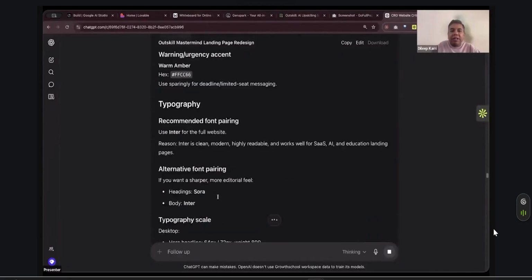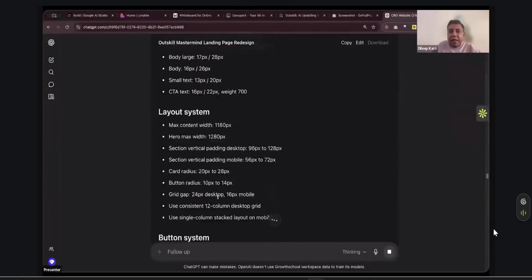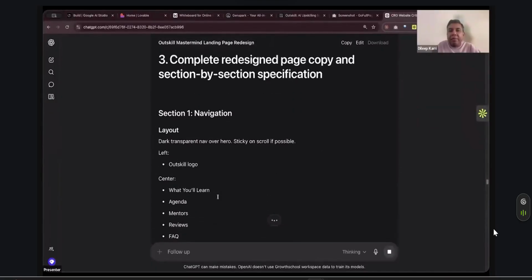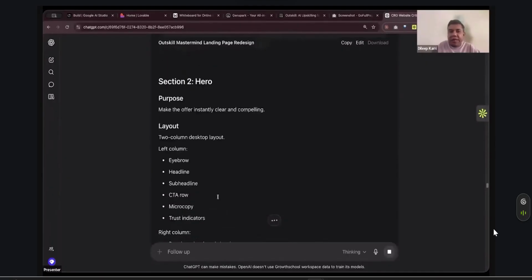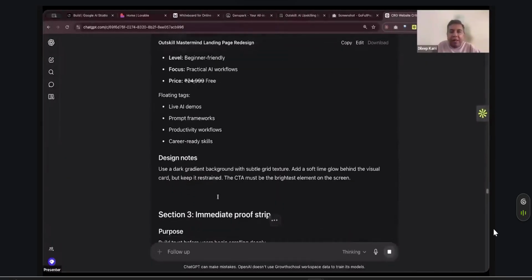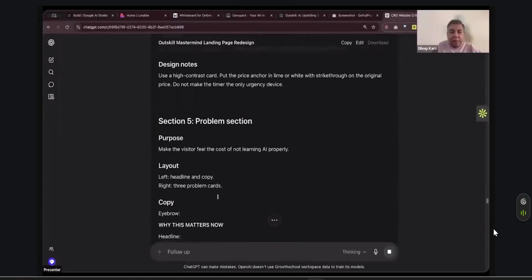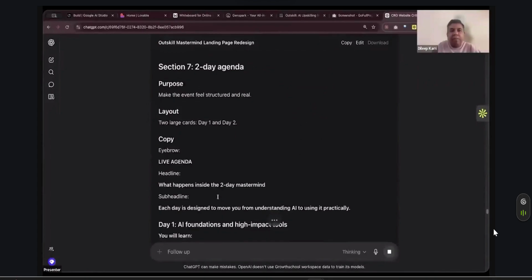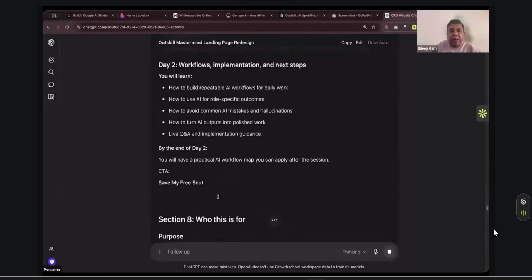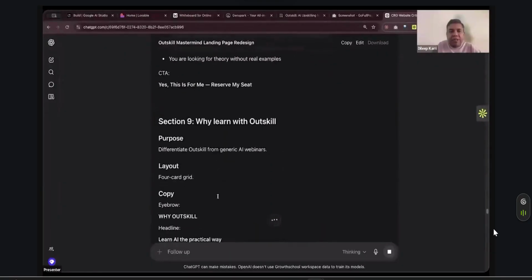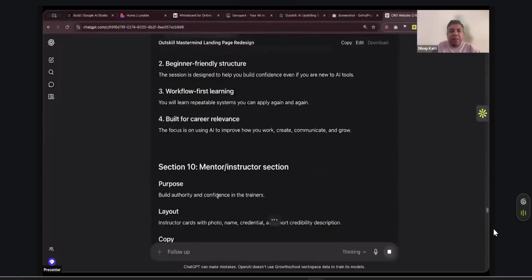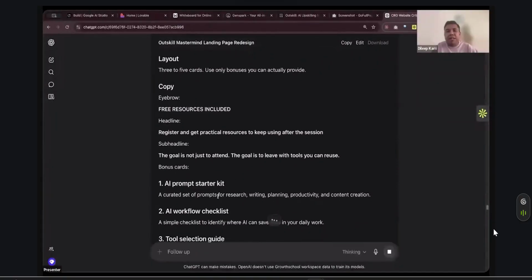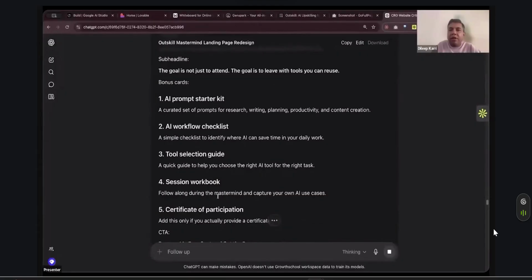Then the typography, the recommended font pairing, the scale, the layout system, the button system, the page architecture, the complete redesigned page copy and section by section specification, every section, every part. It is going to pick it up and try to build me that complete page all through for me. Then it is giving me the 2-day agenda completely, who this is for, the purpose, the layout, etc. Why learn with Outskill, right? What is the mentor and the instructor section, the bonuses and the resources all through. And this is what we will do.